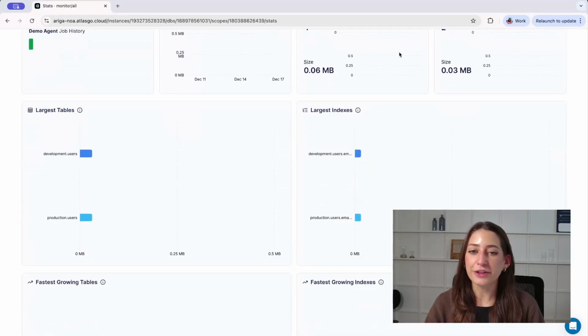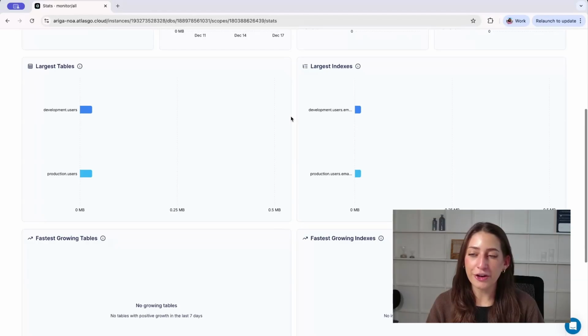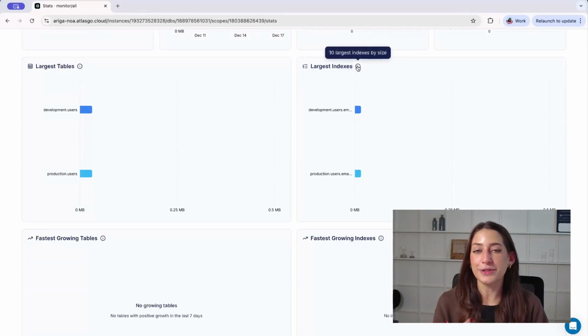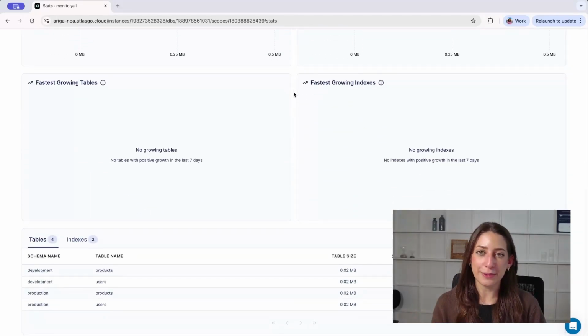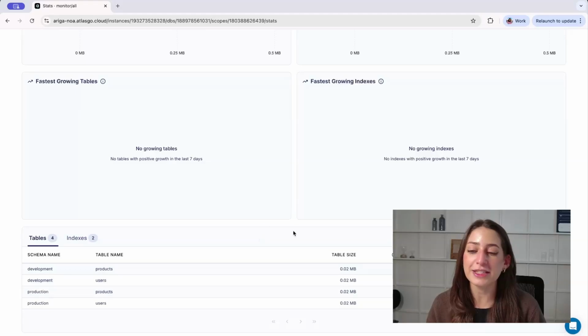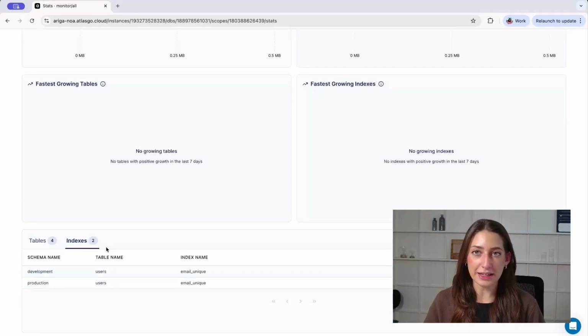We also have the largest tables and indexes here. Currently, there are only 2 of each, so it can report up to 10, and right now I'm only seeing those 2 that I have for each of them. And as you add data to your tables and to your indexes, the fastest growing tables and indexes will be shown here. Then we have a summary chart down here for the tables and indexes, and you can see it's clarified by schema name for both the tables and the indexes.